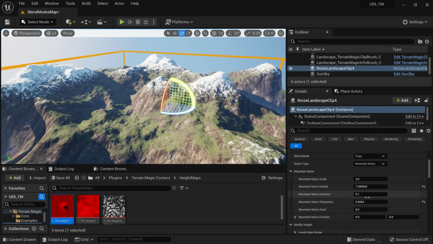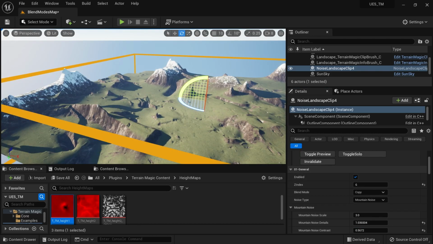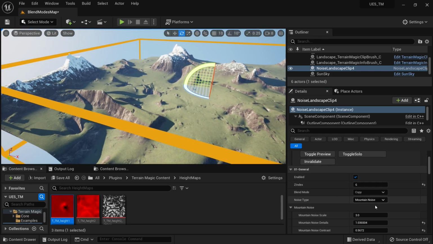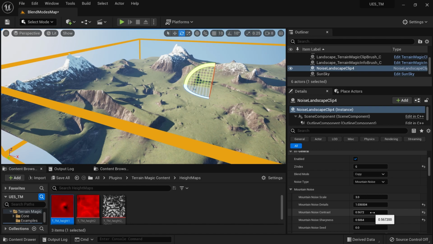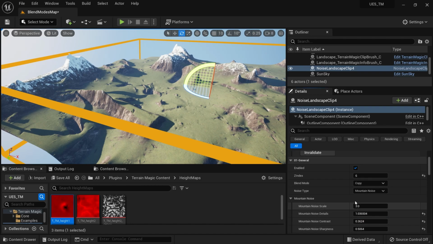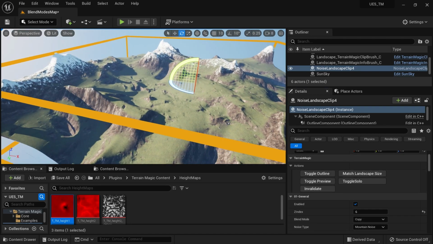Now we have something called noise contrast, so you can increase this a little bit right then. Now you can see more flat surface if you increase the contrast. I think this value is quite high. I'm going to put a value like, let's say 0.3, so you get a result like this.